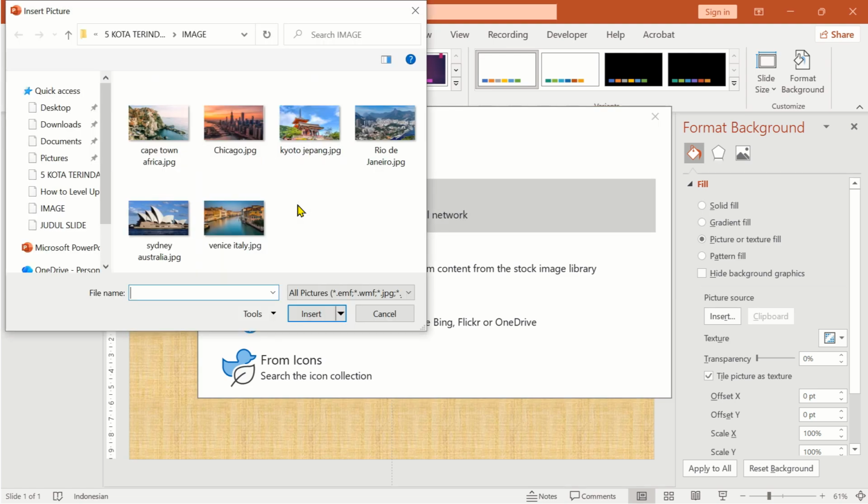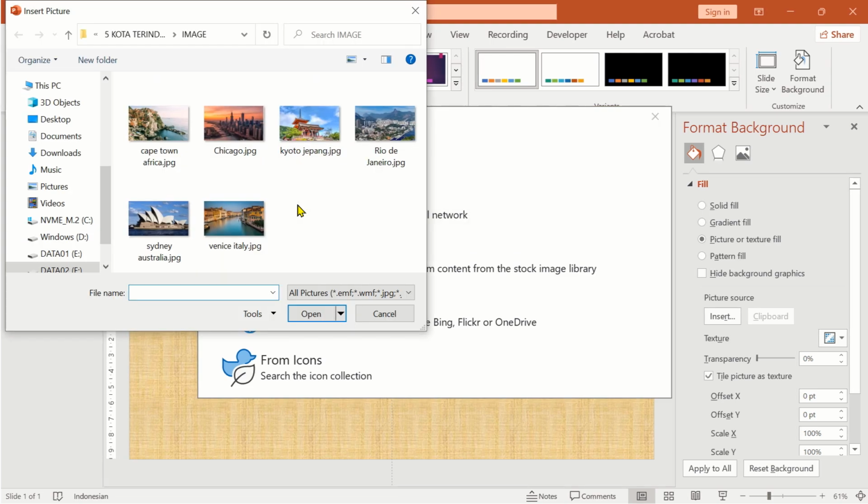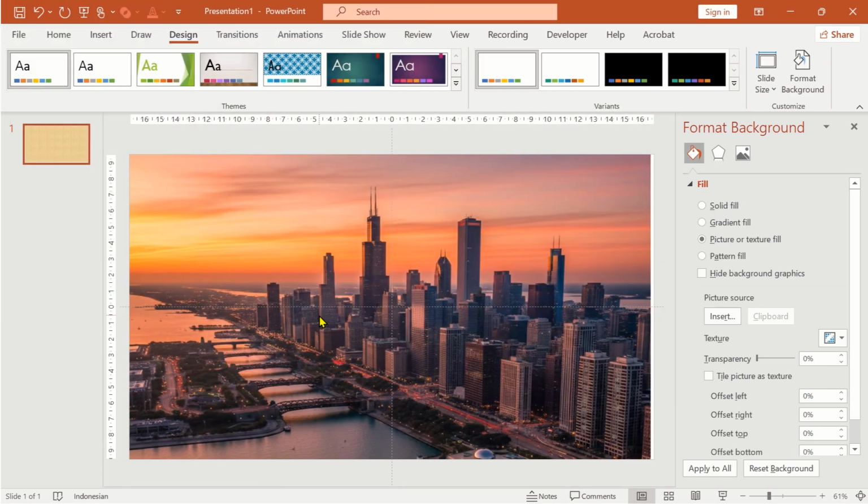In the window that pops up, select From a File if the image is saved on your laptop or PC, or you can use any of the other options available. In the next window, choose the image you want to use as your background and hit Insert.